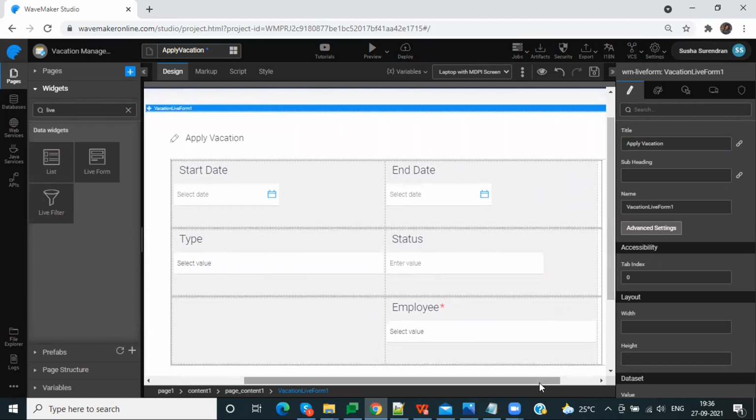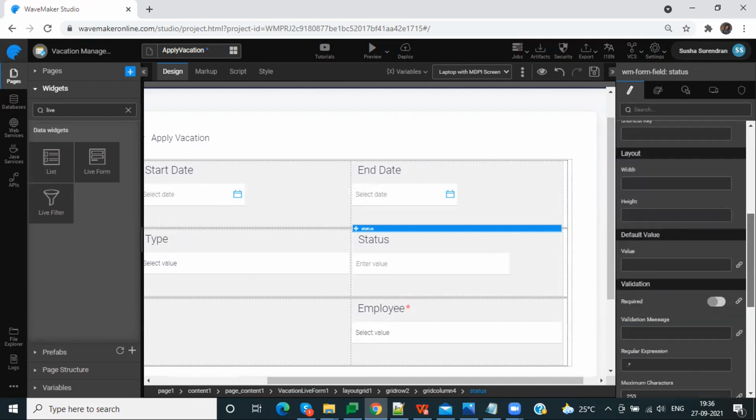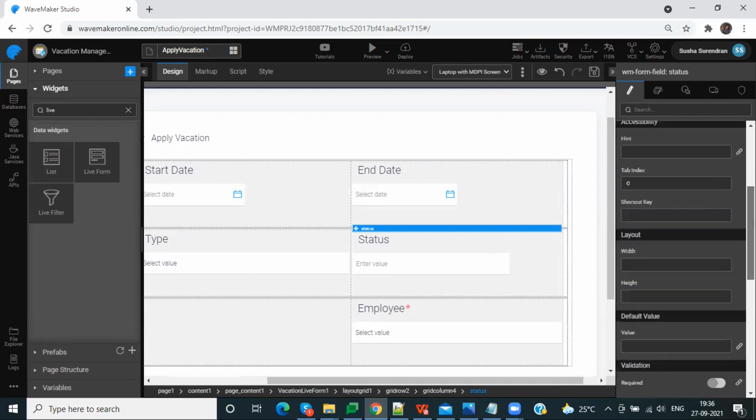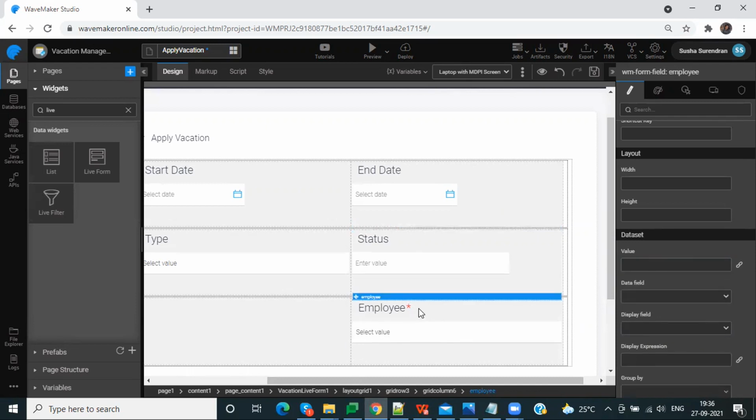Now we can go and give the default value for the status. Status tells whether the request is approved, rejected, or pending. Since the user is just applying for a vacation, the status is pending, so I need to give a default value as pending. On the right hand side under properties, there is a default value. I can hard code it directly as pending, in which case the pending value will be pushed to the DB when a user applies for the vacation.